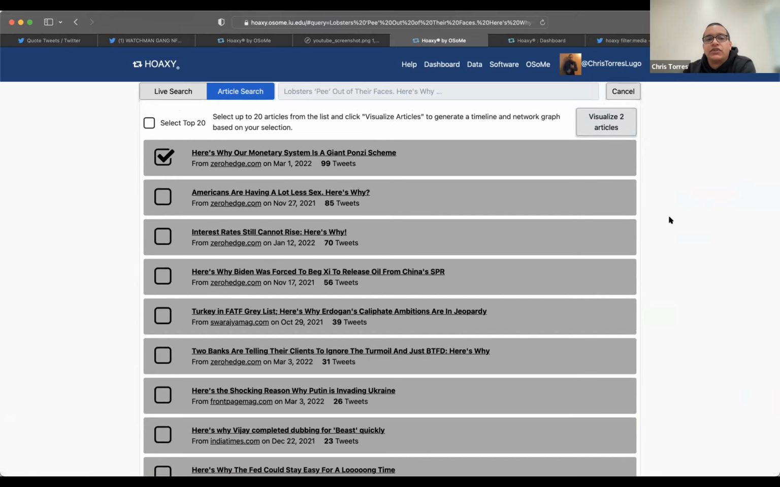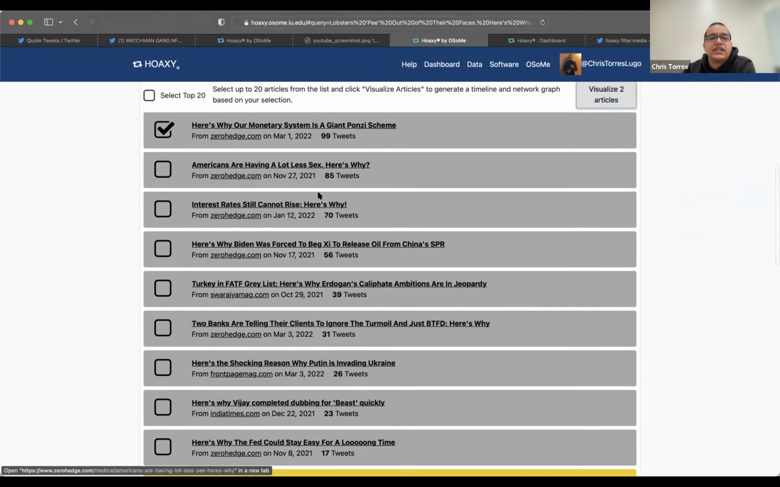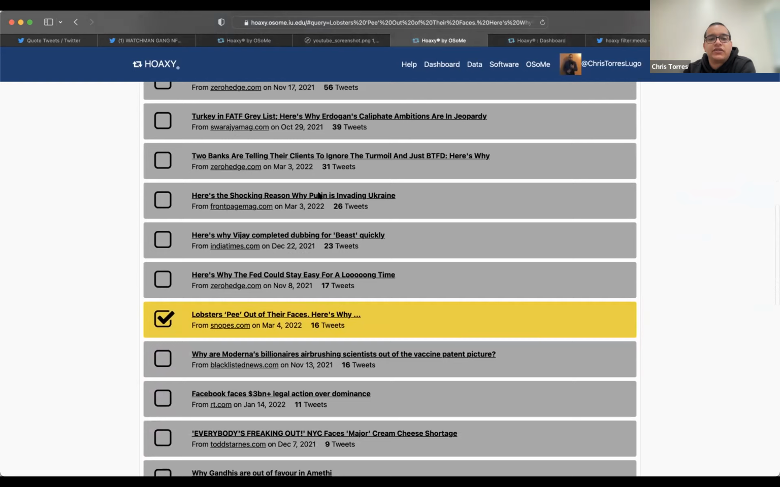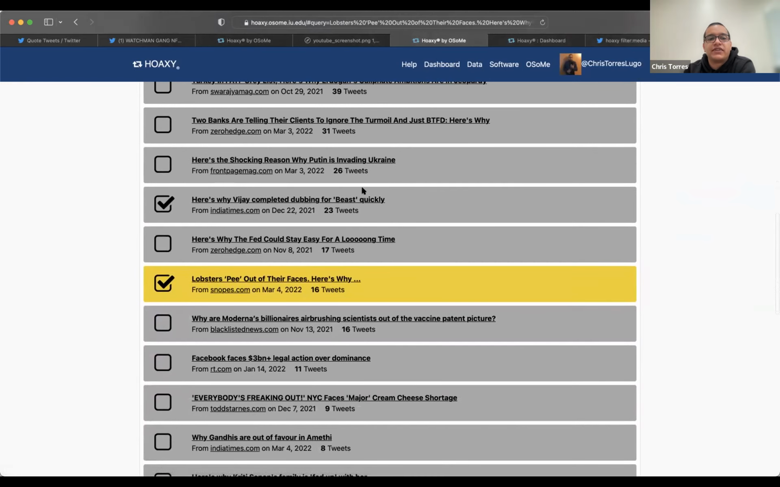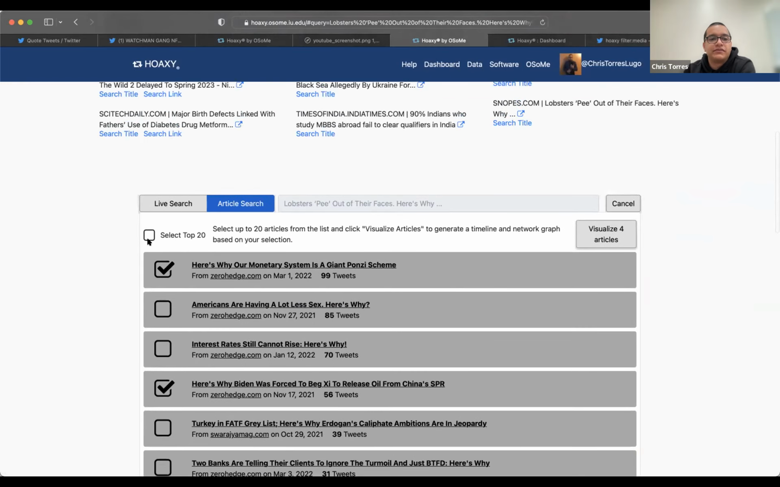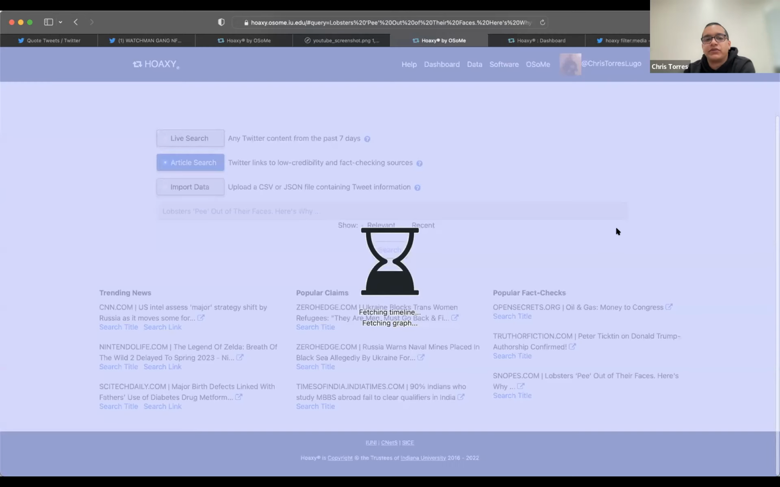And we can visualize multiple articles. So there are all these lists. You can just select some of them or all of them and then press visualize. Now this is going to take a bit of time because, as I said, the database is a bit slow, but you get the idea.